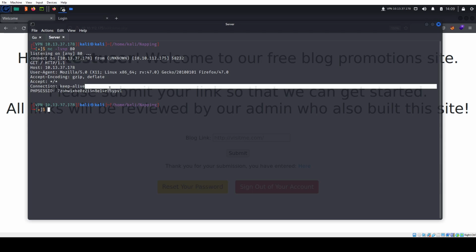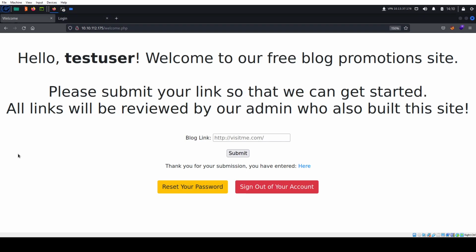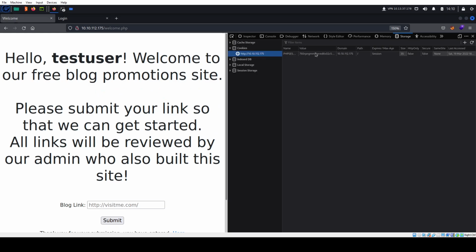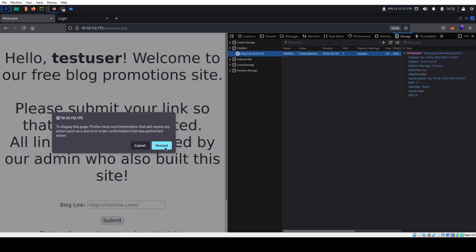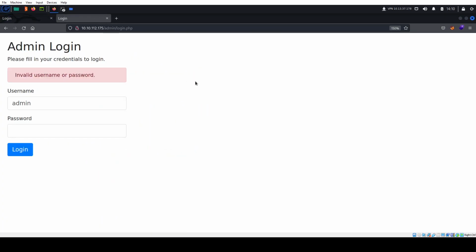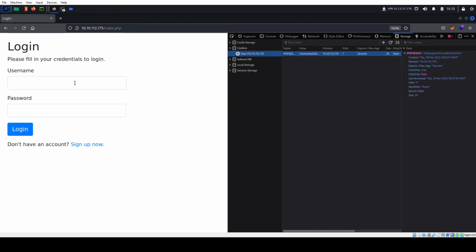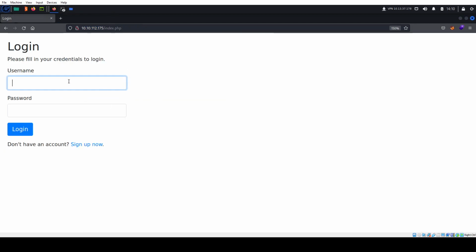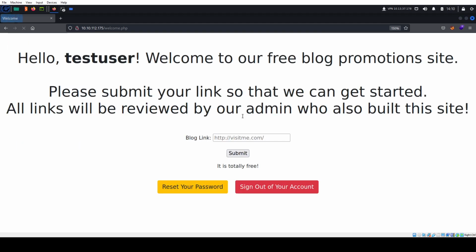So two things. Let's see what happens if we change the cookie. I don't know, resend, and we get locked out. Okay, so we can't do anything. What if we do this? Nope, doesn't work. So can't do that. So let's log in again.